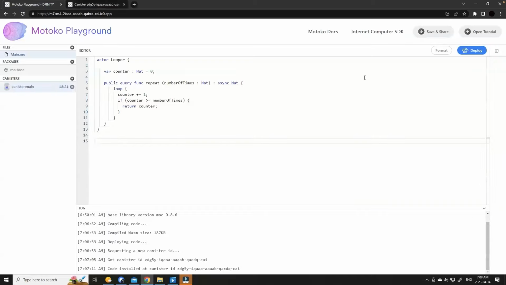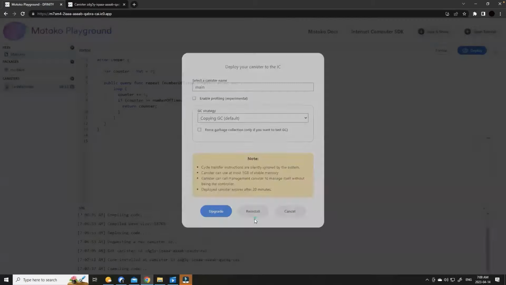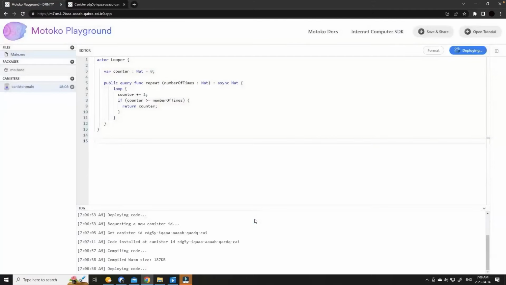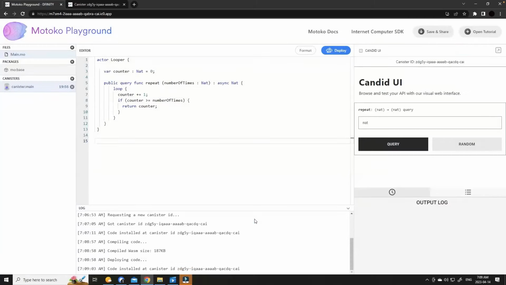So now let's deploy our canister. This will take a minute or two. I've deployed it once before, but I'm going to just do it again. I like Motoko Playground, great place to learn. So here you go, you can see in the candid interface that it's asking me to provide a value for the repeat public query function that I have over here.